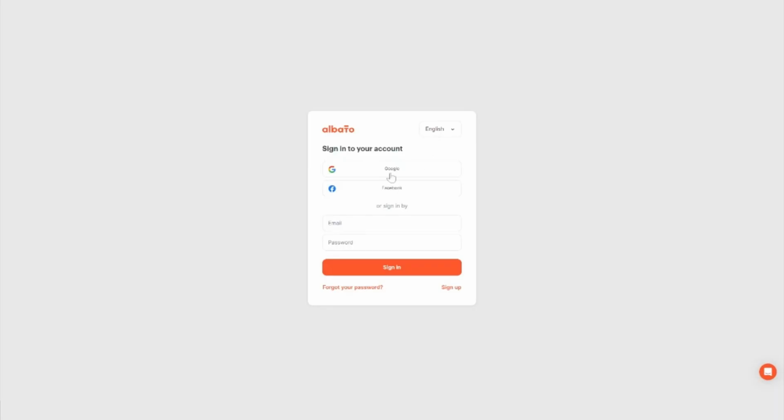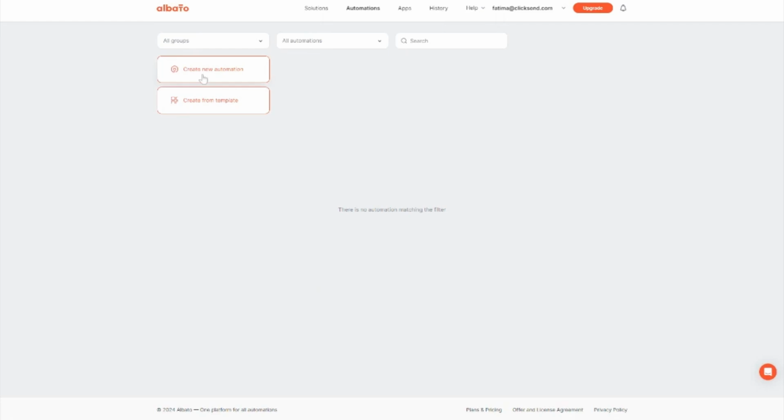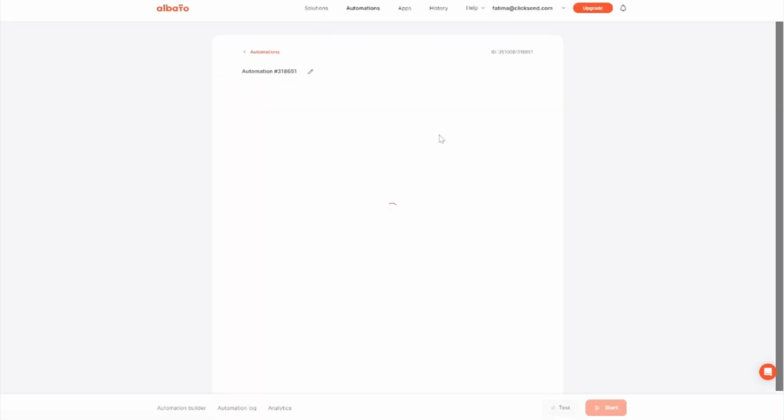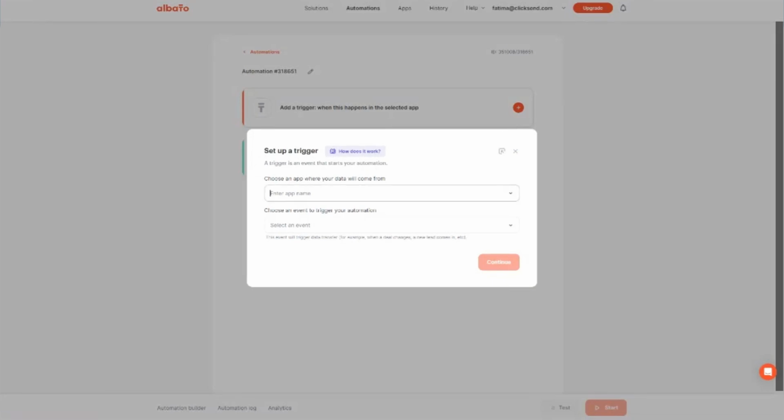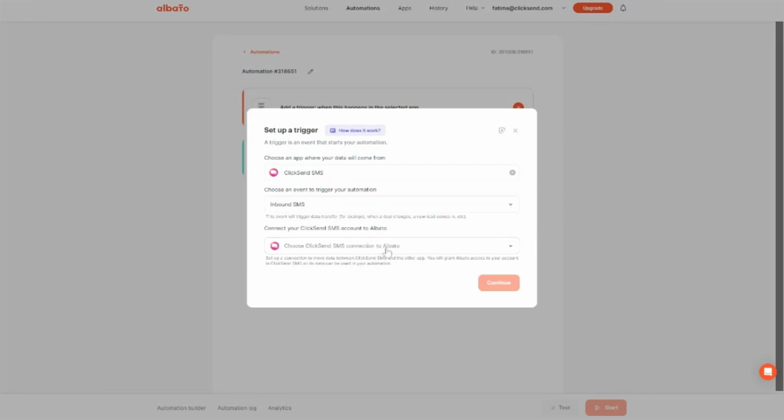Okay, so first things first, we're going to log in to Albato. So just open up Albato in your web browser and log in with your Albato account. So next we're going to click on Create New Automation. Then we're going to add a trigger to start the automation and choose ClickSend SMS from the first drop-down menu. We can then select the event inbound SMS, which will trigger the automation whenever you receive an inbound SMS.